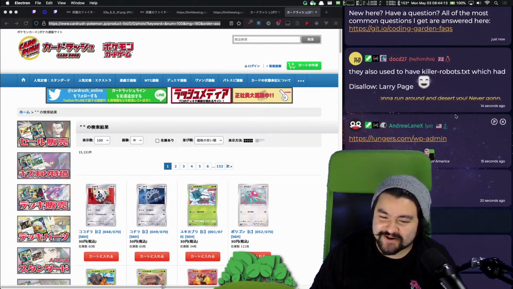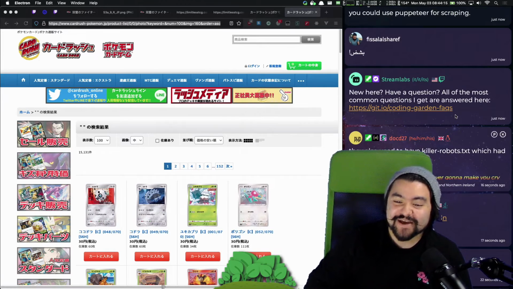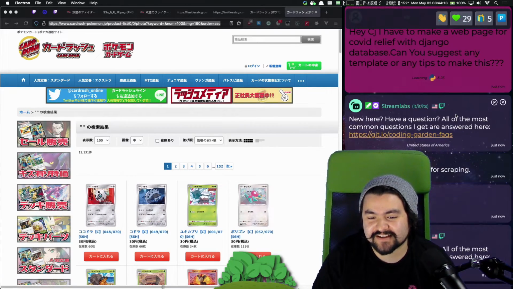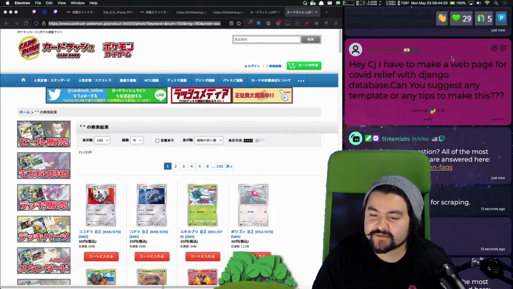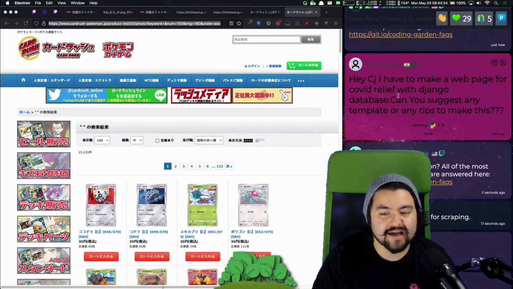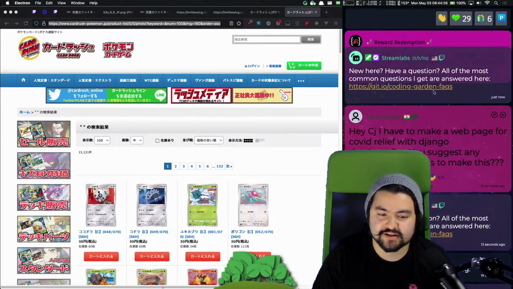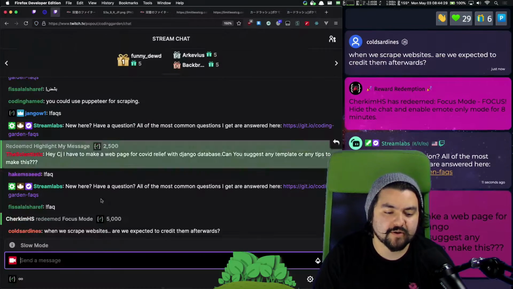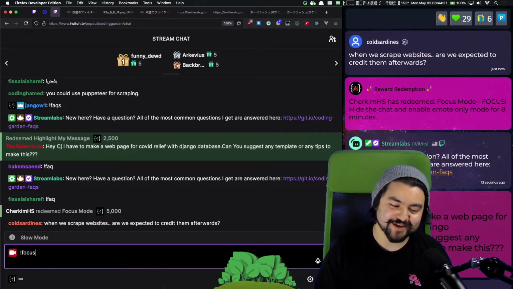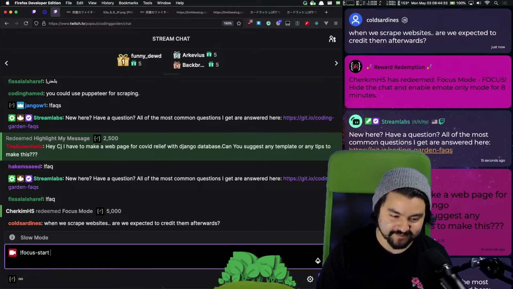We've written one line of code in 15 minutes. We definitely have to get writing some code because I have to go pretty soon. I have to make a web page for COVID relief with Django database. Can you suggest any template? I haven't really worked with Python much, so I don't have any suggestions there. All right, let's write some code. We're going into focus. We got to focus. And thank you, Shirkum, for that focus mode.